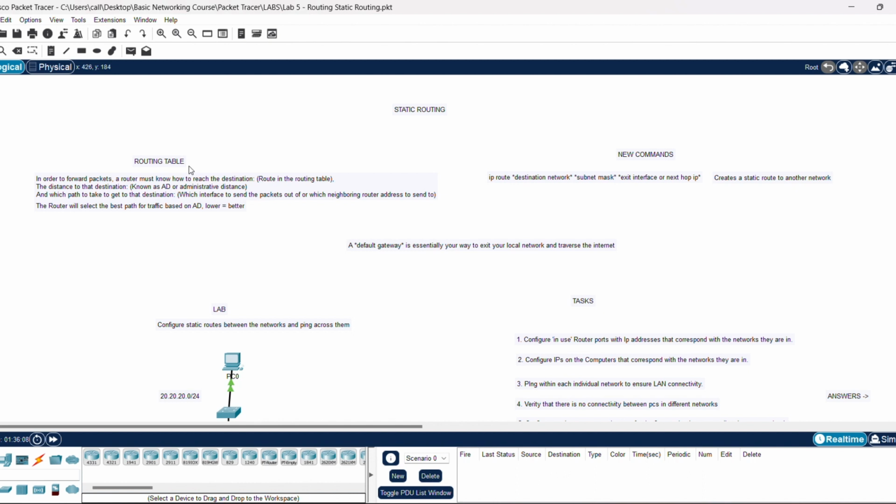Each router will have a routing table, and essentially in order to forward packets, a router must know how to reach the destination, meaning it must have a route in the routing table. The distance to that destination, known as the AD or administrative distance, as well as which path to take to get to that destination. In other words, which interface it needs to send the packets out of, or which neighboring router IP address it needs to send the packets to. The router will select the best path for traffic based on its AD, where lower is going to equal better.